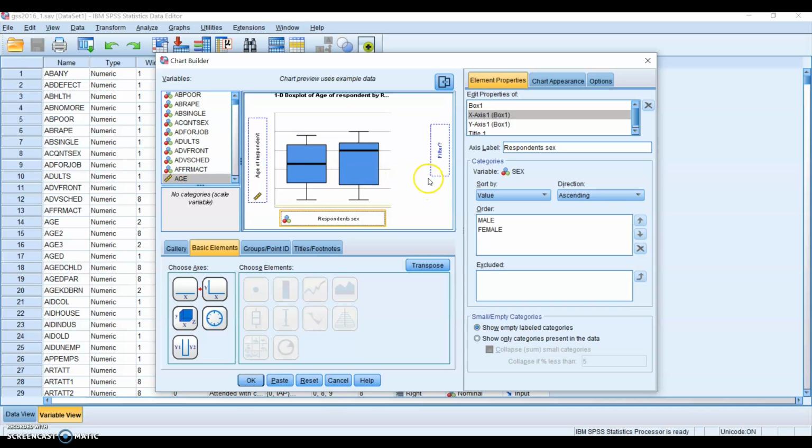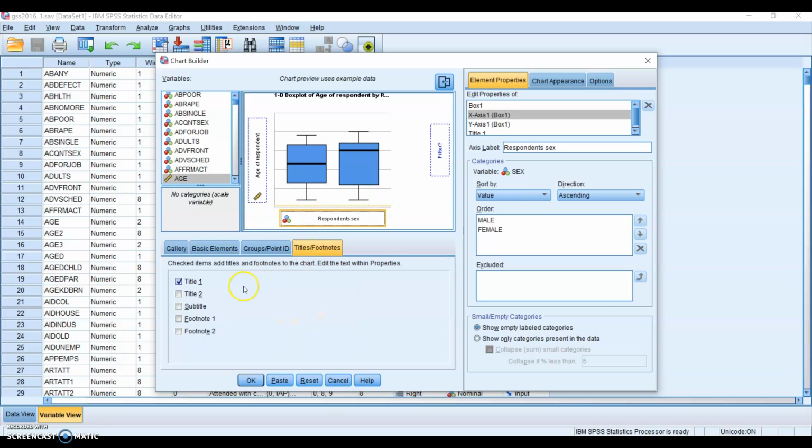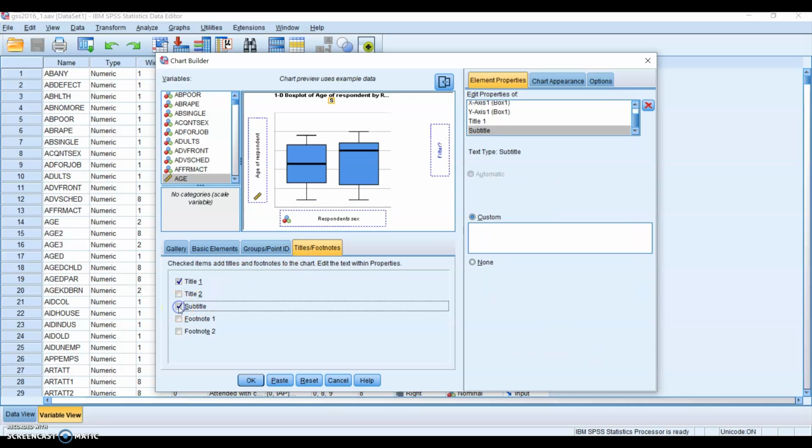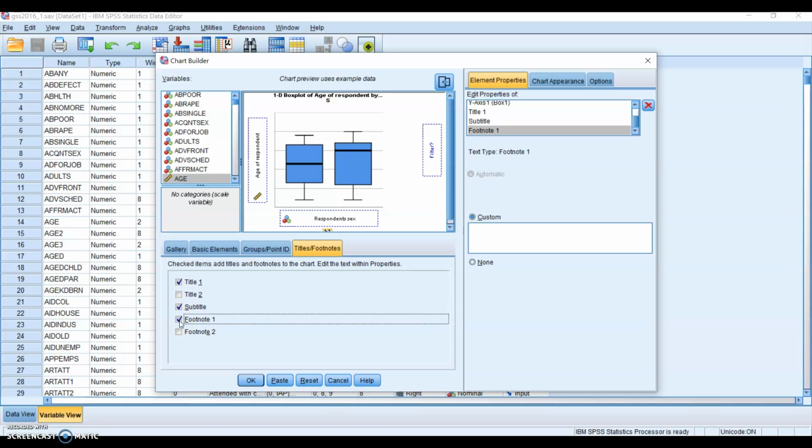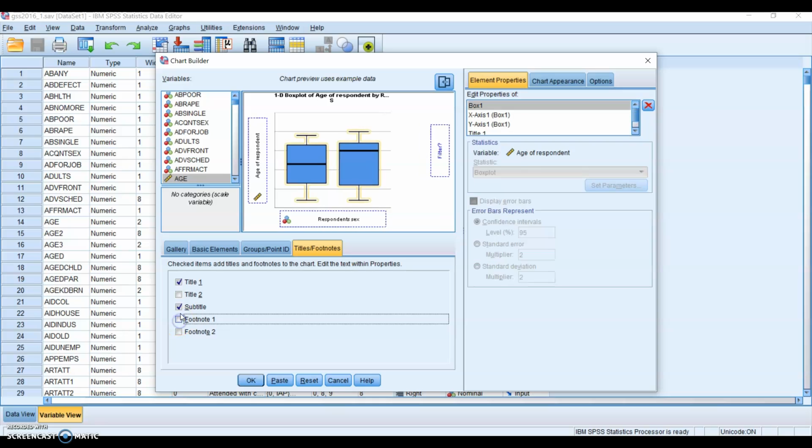Please note that the chart builder has many options available. For example, you can add titles, subtitles, or footnotes. These are all options that you can edit.